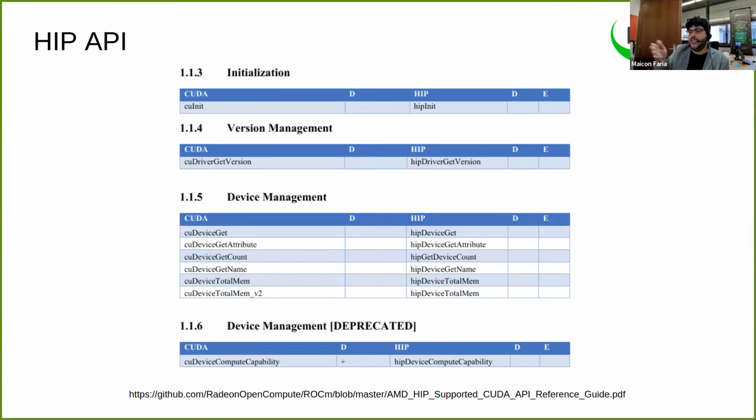Here there is documentation for the HIP API and a reference list for the conversion between HIP and CUDA. This is an extensive list. I think most of the CUDA library is supported. So at this point, HIP is a quite good tool, and I very much recommend people to use it and to be confident about the HIP API.